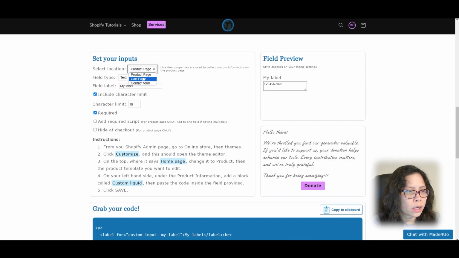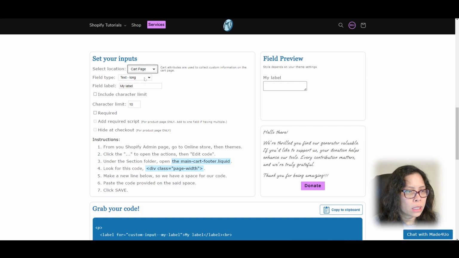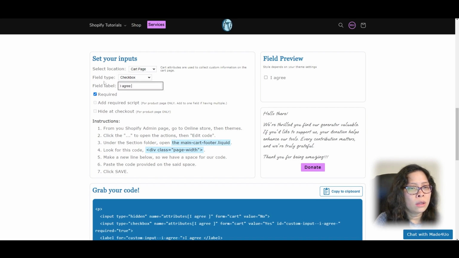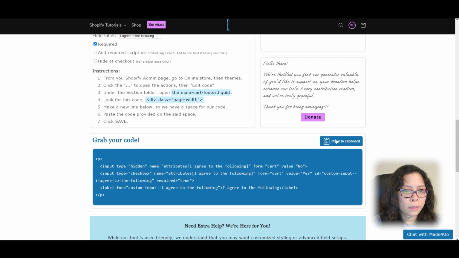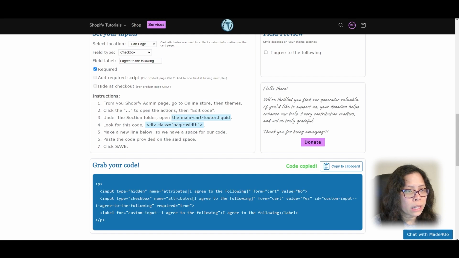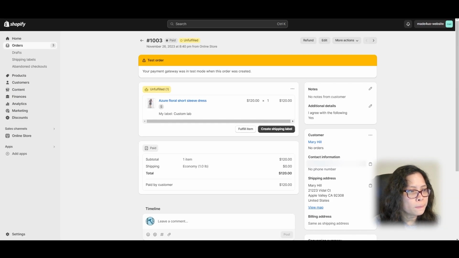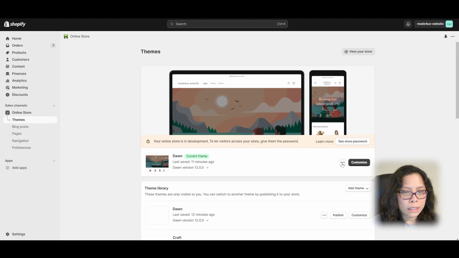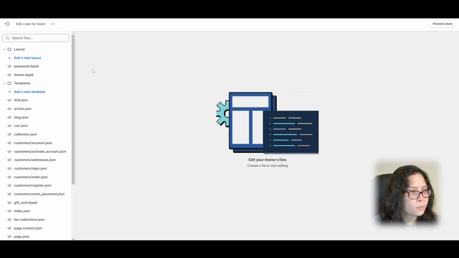I'm going to go to the cart page, and I'm going to have the checkbox, which is usually the common thing that we added. I put "I agree to the following." And I'm just going to copy this code. In here, we have instructions for you to follow. So let's go to our website and go to online store. I'm going to click the three dots right here to open the code editor and then edit code.